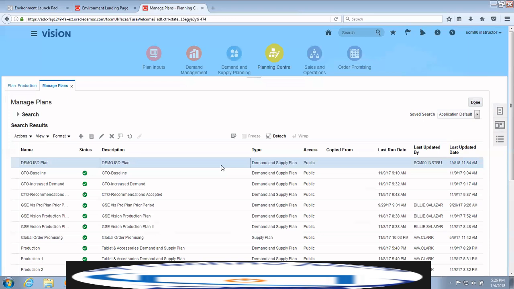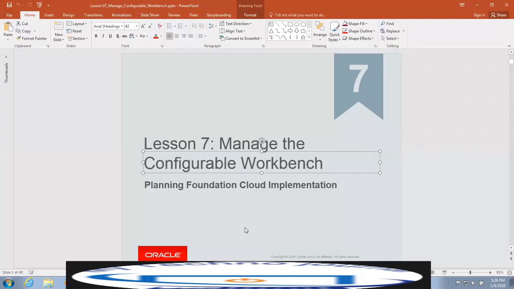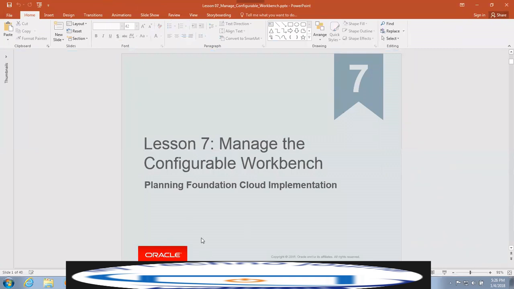So let's see the next topic which we have planned for. So next topic is on managing the configurable workbench, wherein I can view the data, and if I want to do certain customizations or personalizations, that also we can talk about. Okay, so the next topic is about managing the configurable workbench, meaning how do I view the output of the plan and how do I work with the plan output data.